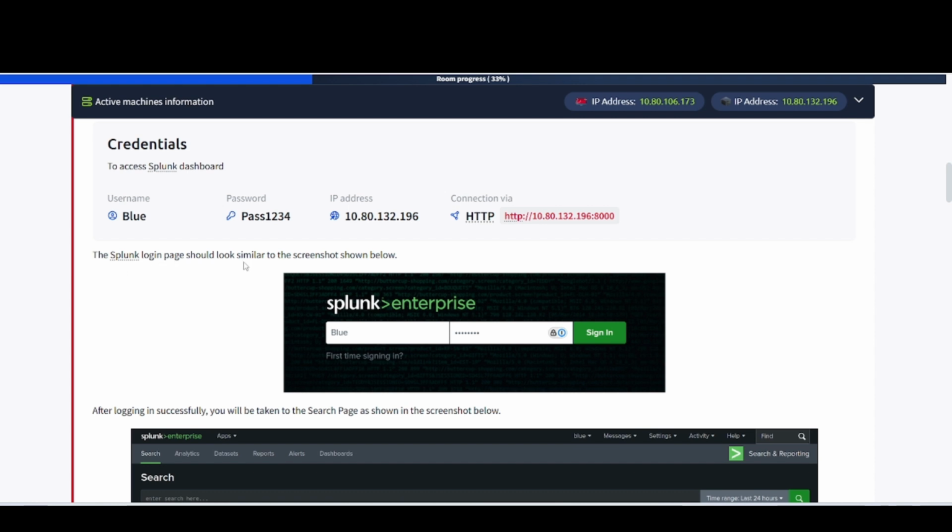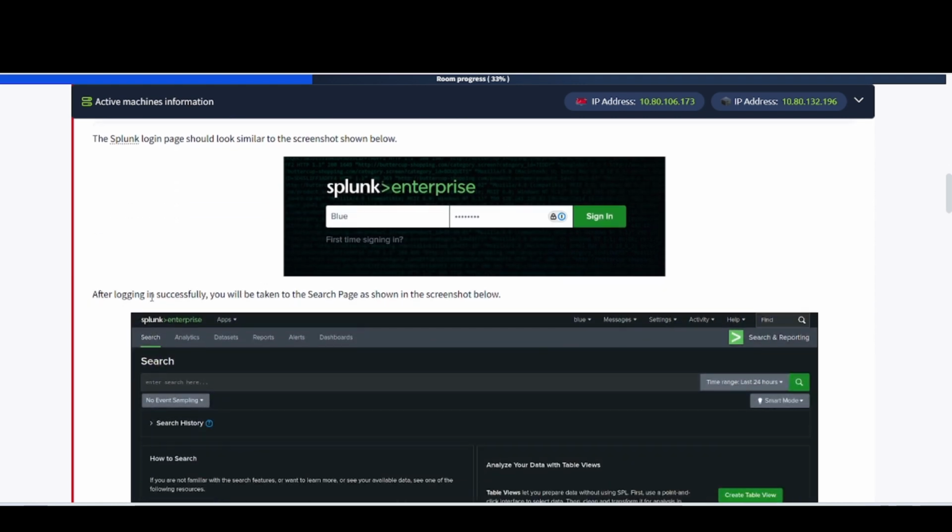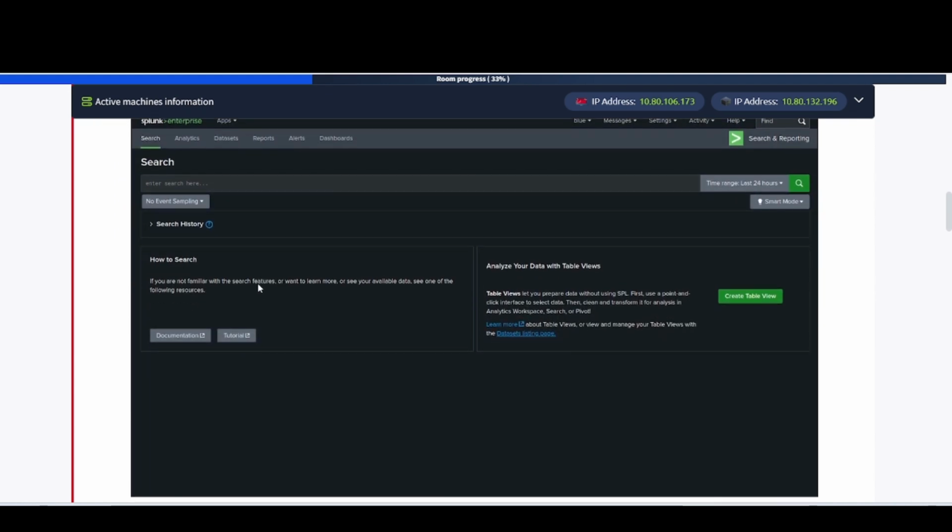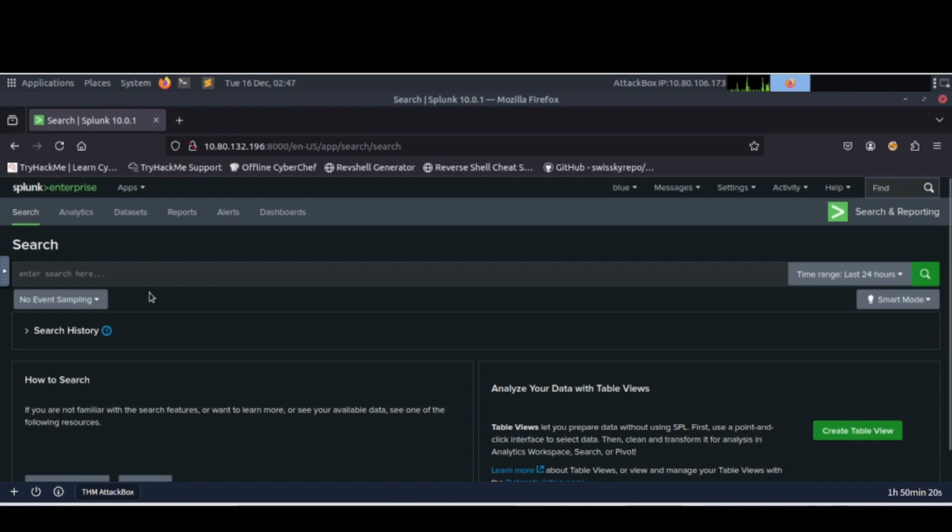The Splunk login page should look similar to the screenshot below. After logging in successfully, you'll be taken to the search page as shown in the screenshot below. So we should see something like this. And that's exactly what we see over here.